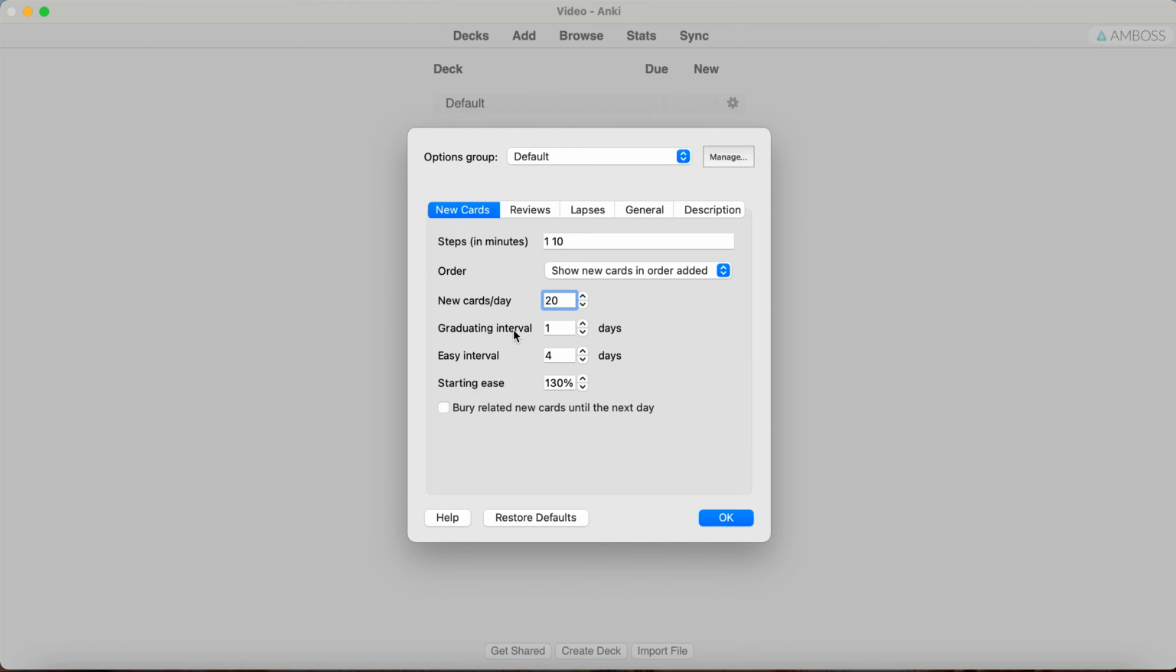The graduating interval is going to be the number of days. If you get that card correct and you just hit the space bar, that's how many days it'll be until you see that card again, or how many days it'll add on. So say the first day you get the card correct, you'll see that card again tomorrow. If you get it correct again tomorrow, it's going to add another day, so you'll see that card again in 2 days, not the next day.